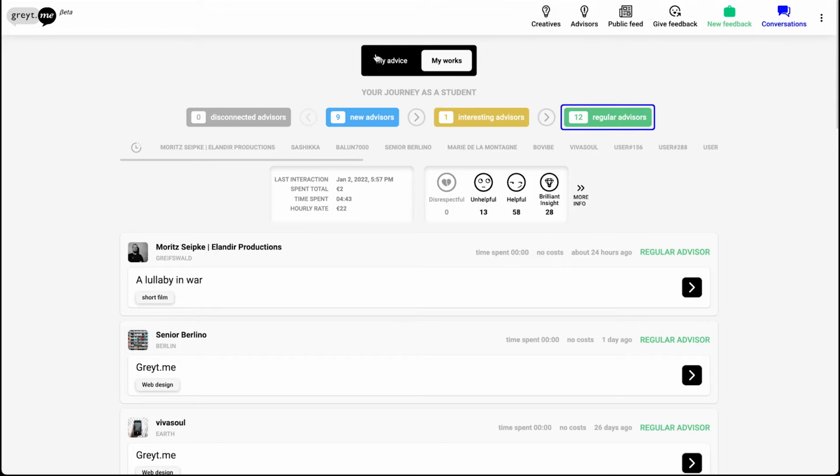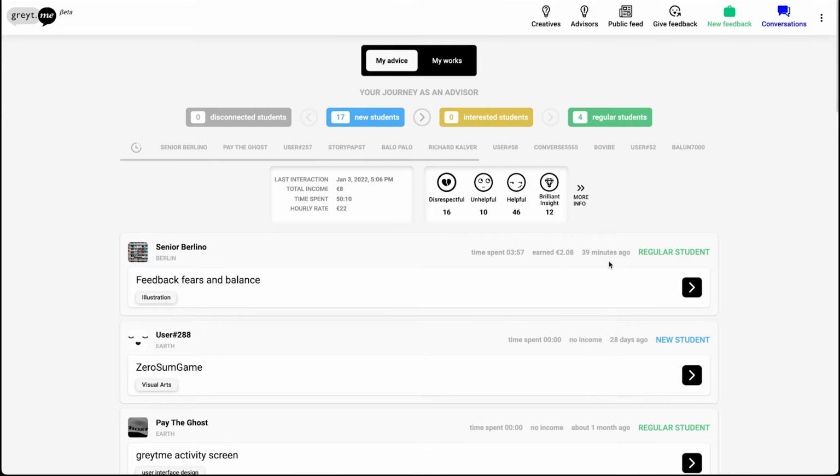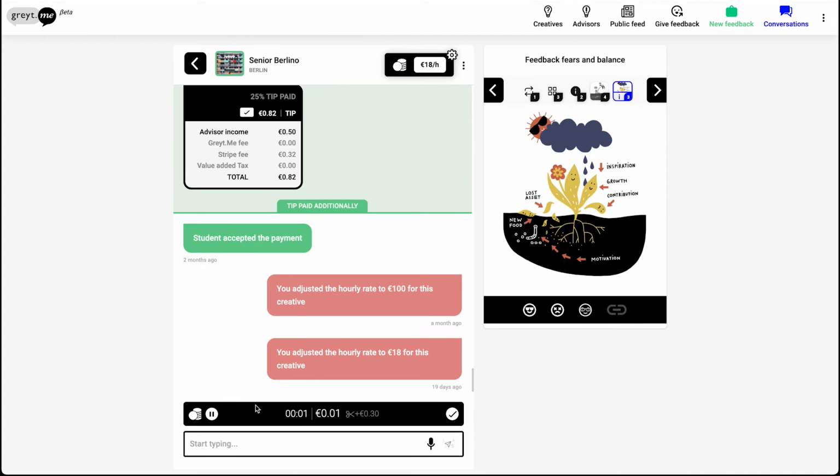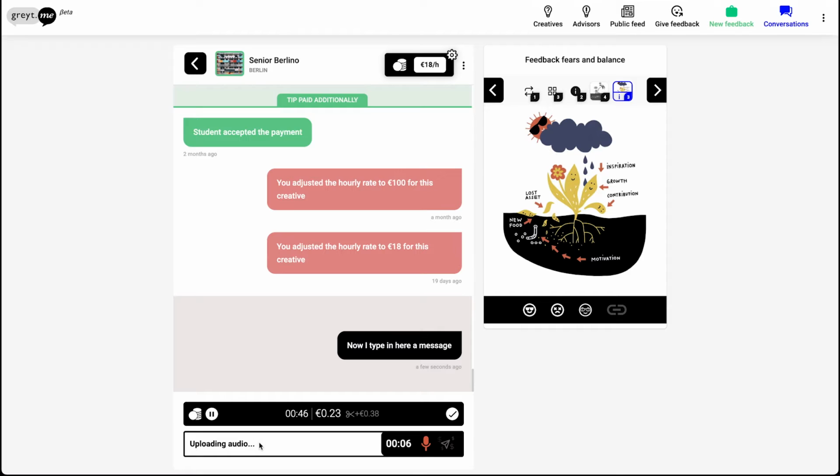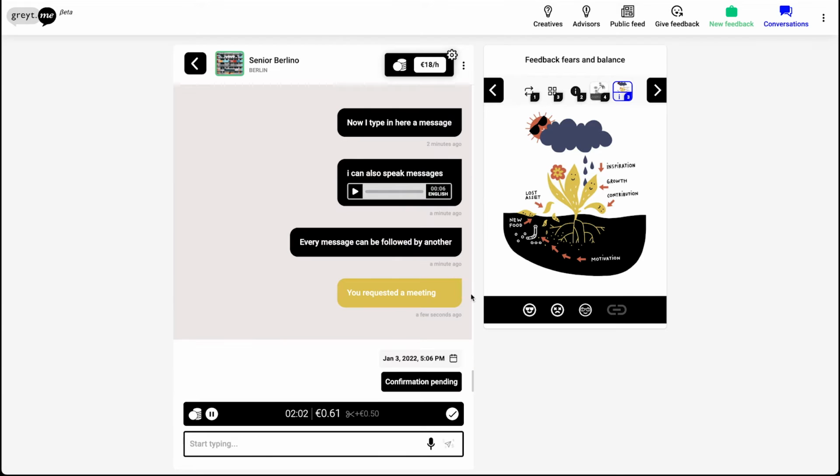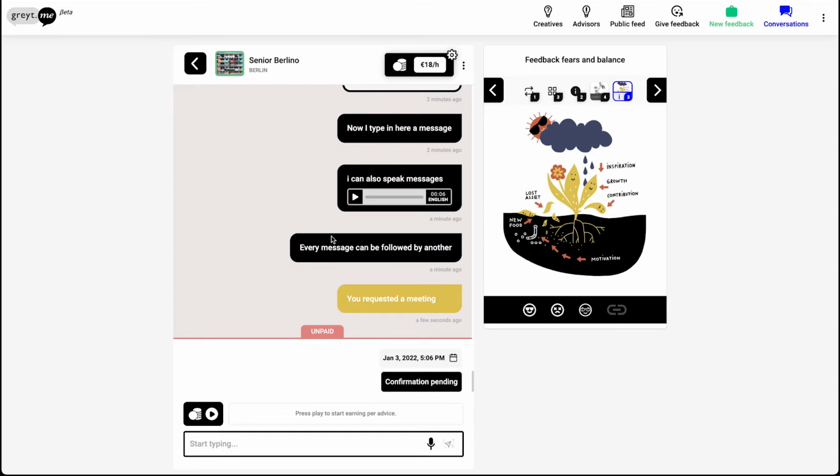The main benefit of becoming an interesting or regular advisor is that these people are now able to charge you for their time spent. So if you consult with them via chat, or talk live with them on video, or they give you feedback on another project, they are able to run this time counter.